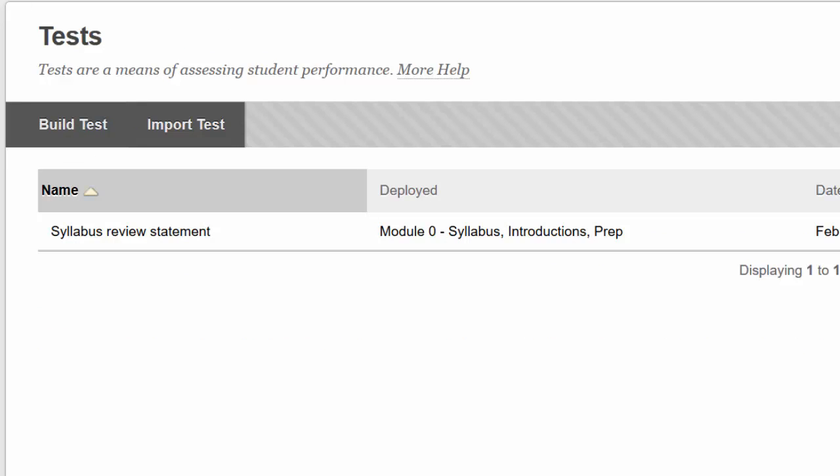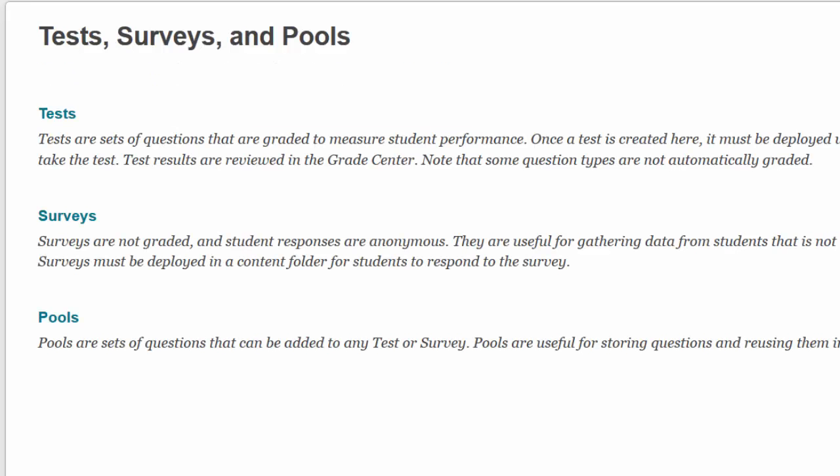But we want to create a 45-question test that pulls questions randomly from a pool of 75 questions. This will result in each student getting, essentially, a different test, different questions in a different order. So instead, on the Test Surveys and Pools page, we'll start out by clicking Pools.